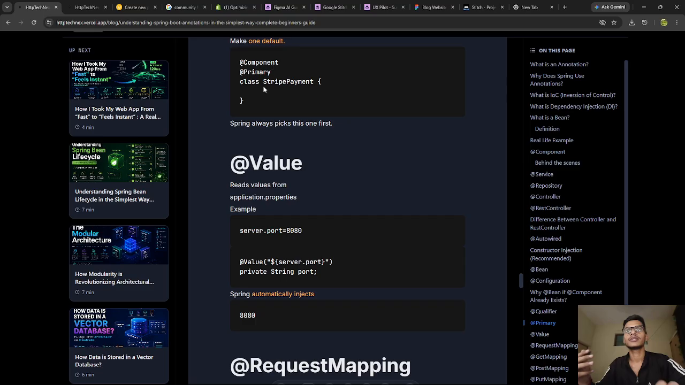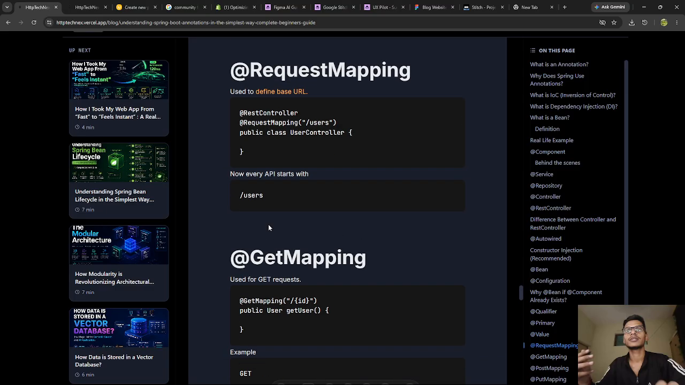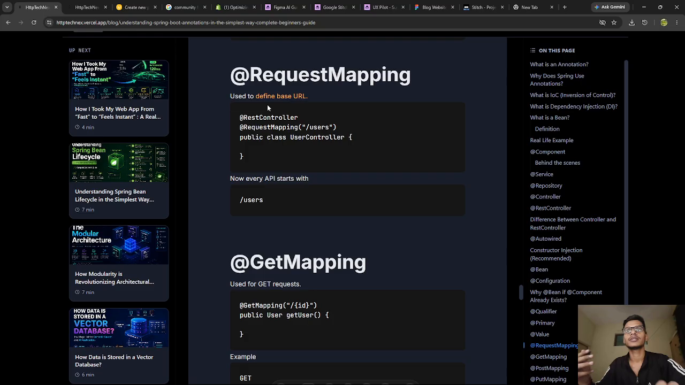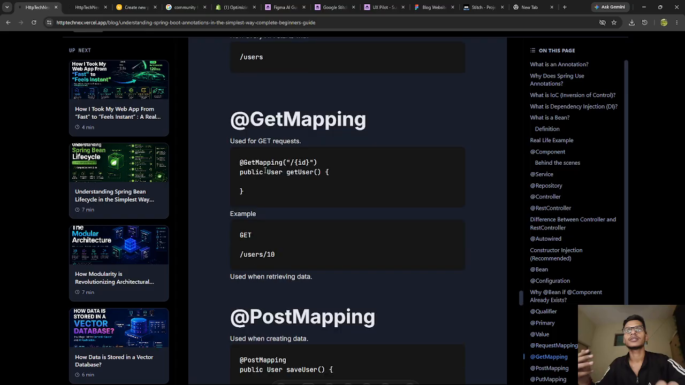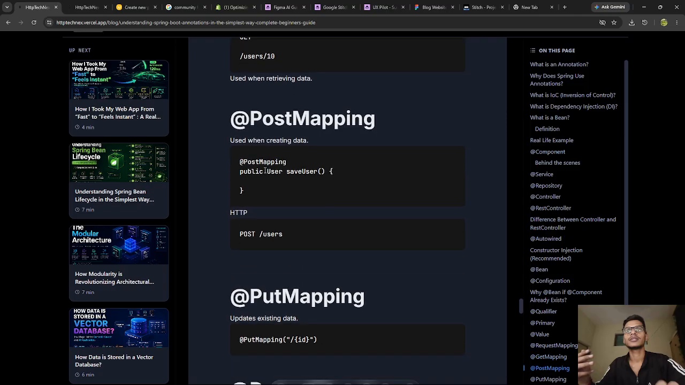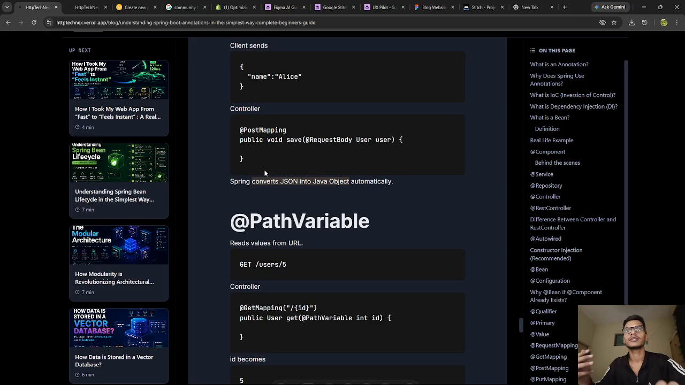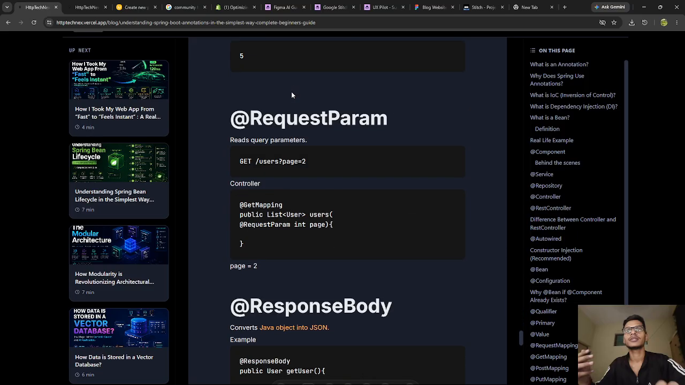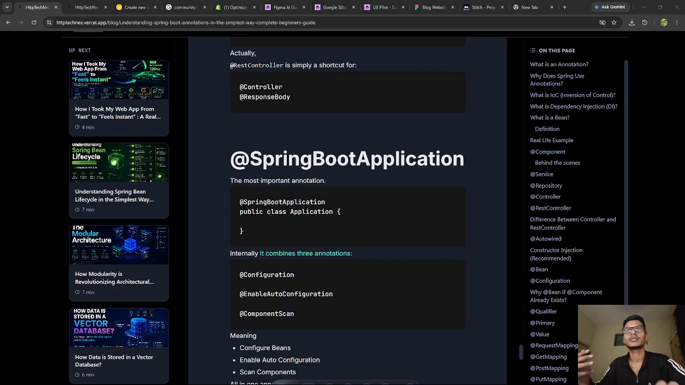Okay, so now Value: it reads values from the application.properties file. RequestMapping: we use it to define some basic URL, and the API starts from slash user. GetMapping is used for the GET request. Also there are POST requests, so we will make the changes for PostMapping. Similarly PutMapping, DeleteMapping, RequestBody, PathVariable, RequestParam, and ResponseBody. These are not as popular as the previous ones, so we will not go deep into these annotations. Let me check.